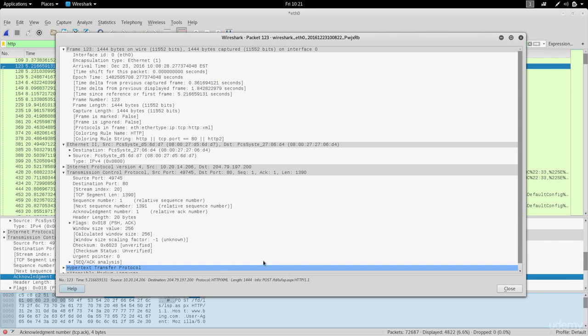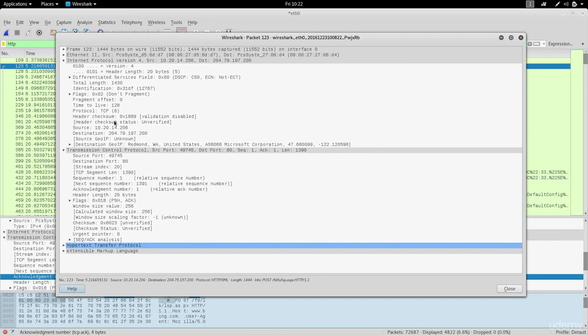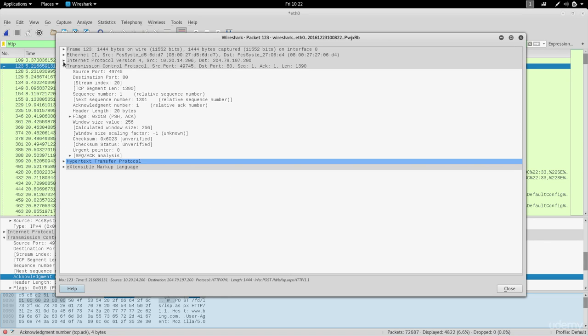I'm going to make this smaller here. So on the frame, you can see the interface that's used. You can see information about the packet itself. In the Ethernet 2, you'll see information about the destination and the source, so you can see the MAC address is used. In the Internet Protocol, you'll see information such as the geolocation of the target, so we can see that this packet is sent to the United States. In the transmission, you can see information about the ports used.